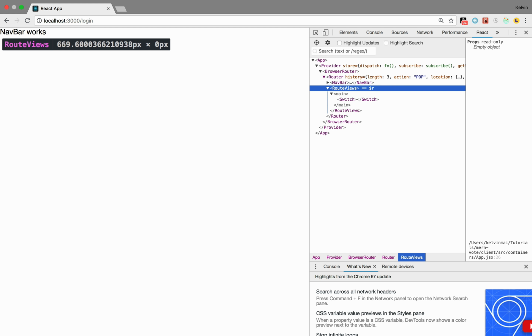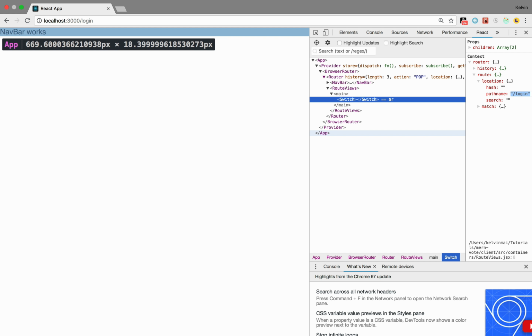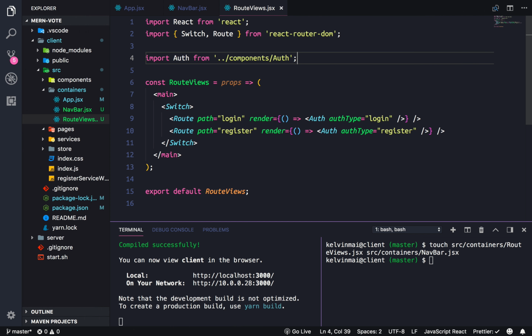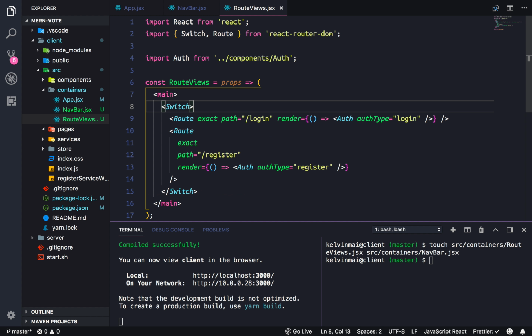Routes, route views, switch, router, routes, location, /login. We are not in Angular, so I actually need to include the slash here. And then, just to be safe, we're gonna add the exact prop, which will check the exact path.